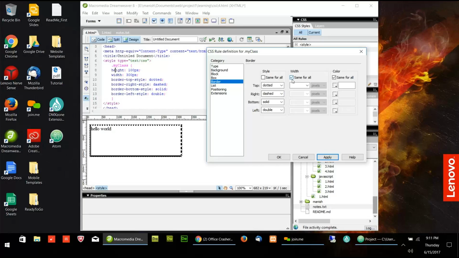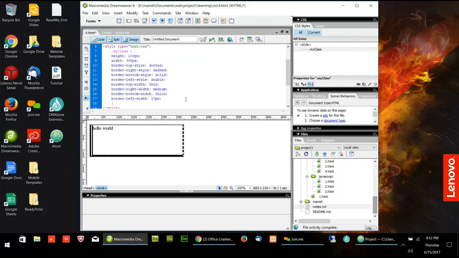We can also specify the width. I can say, let's say top should be thin, right should be medium, bottom should be thick, and left I will define some value, for example 10 pixel, and I will apply. So left will be 10, bottom is thick, right side is medium and top is thin. And if you see the code, it is saying border top width, border right width, border bottom width, border left width. So we can apply to all the sides, the width also.